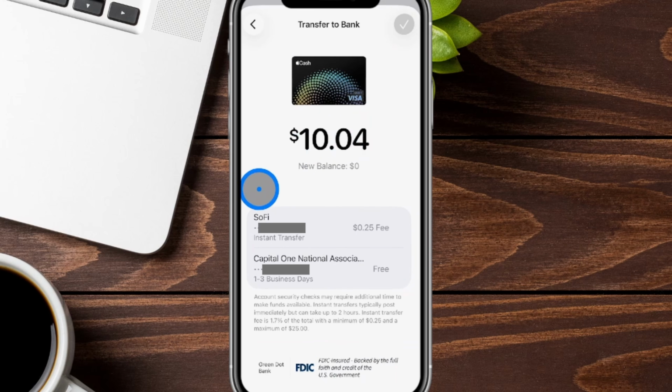Now we have a card on file that allows for instant transfer, and you'll see that there is a fee attached to it. There is a minimum on the fee, but there will also be a maximum based off of the amount that you're transferring. So for this $10, it is a 25-cent fee. But if we are transferring $50, there will be a higher fee up to a certain dollar amount.